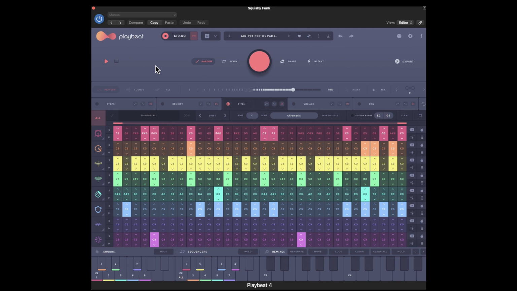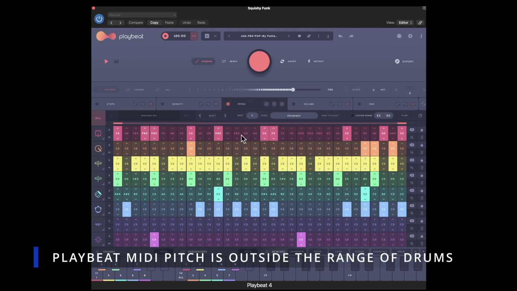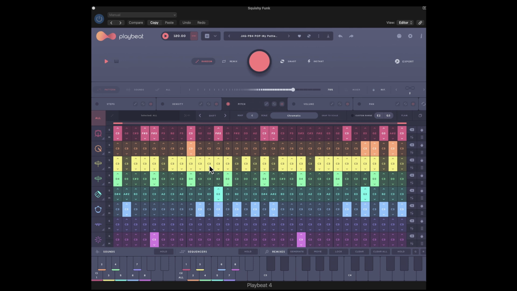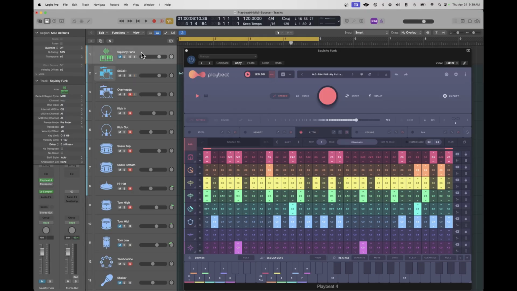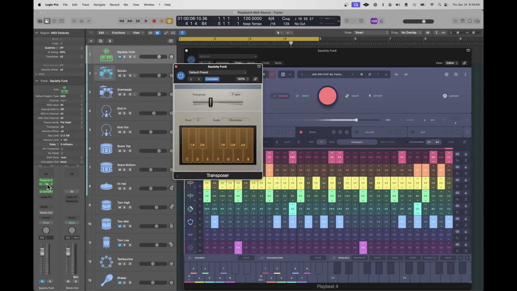And I'm not hearing very much. I just heard a little bit of tambourine. The reason is that these values are outside the range of the SoCal drum kit. SoCal drum kit doesn't have a kit piece assigned to, say, C3. So one way I've worked around that is back in the Playbeat MIDI source, I'm using the transposer MIDI functions. I found if I lower all of these by one octave, it will push some of those notes into the right range.